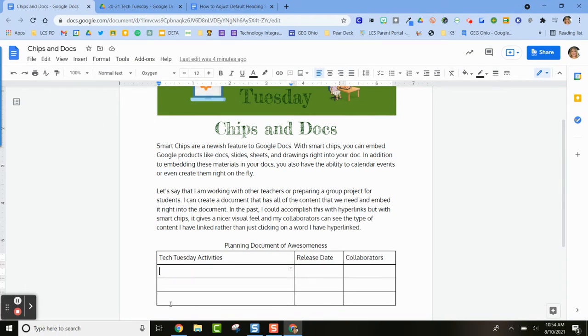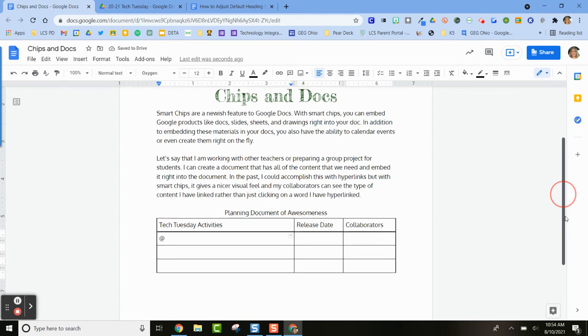Adding smart chips to a document is relatively easy. Come to the area where you want the smart chip to be, click, hit the @ sign, and then it should open up a smart chip menu.